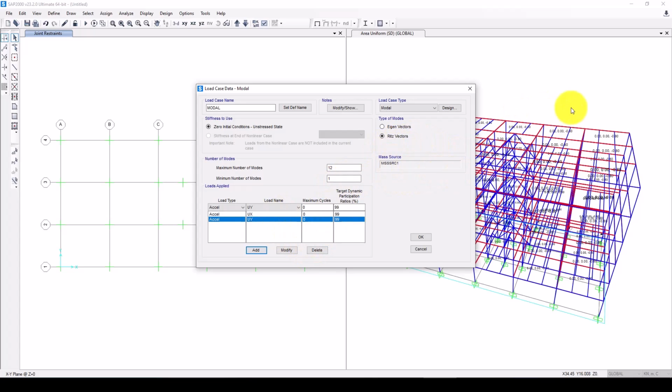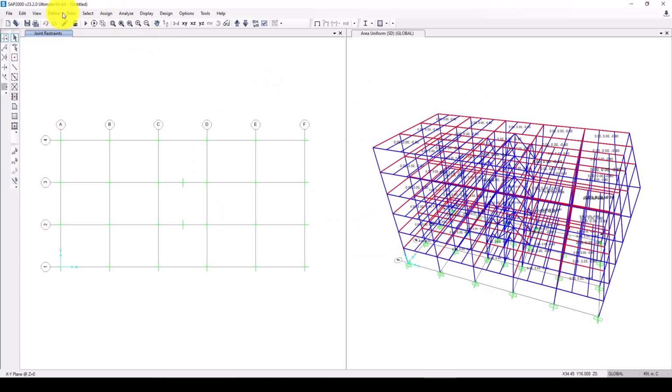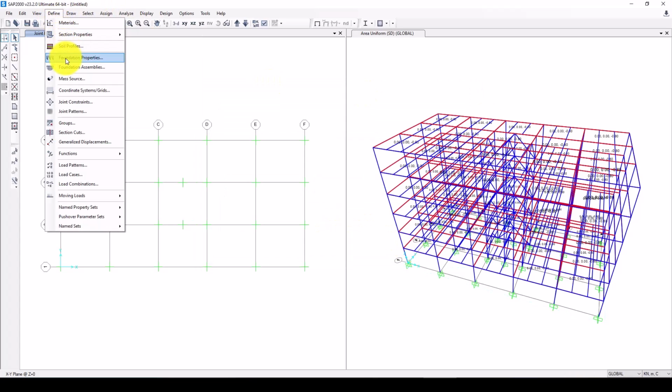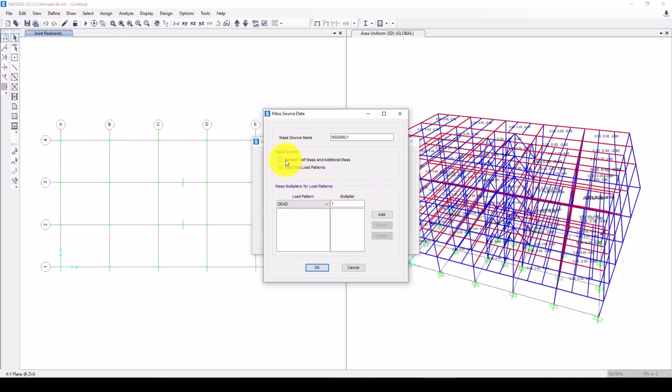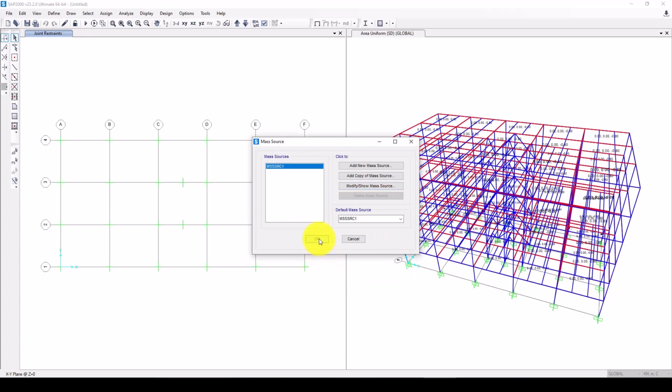This mass comes from the self weight of the structure, but we want to consider the dead load, live load, including self load. That 12 modes is enough for this structure. And we're going back to here in the mass source. We change the mass source to using a specific load. The dead load is 100% and the live load is 25%. Okay, and this is okay.